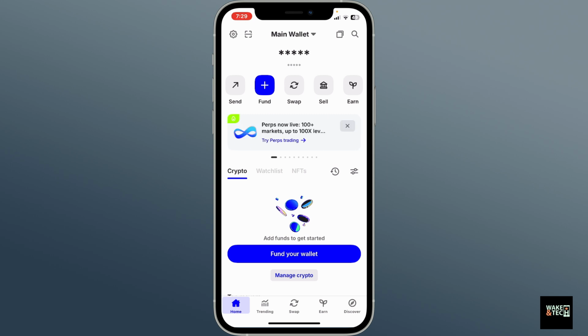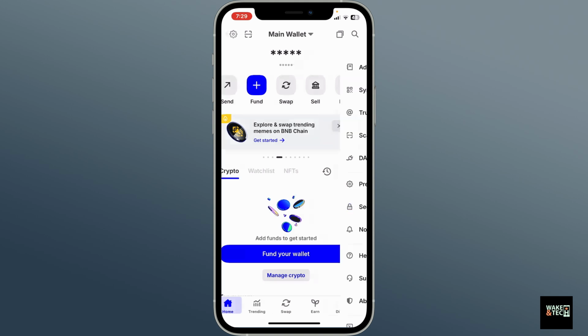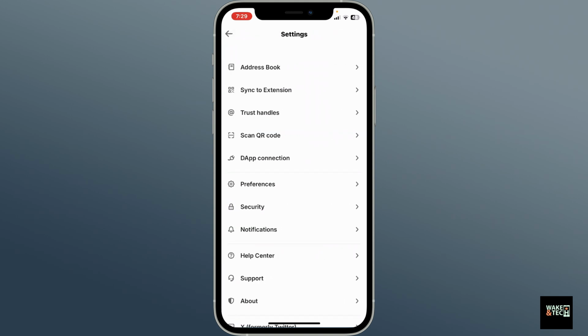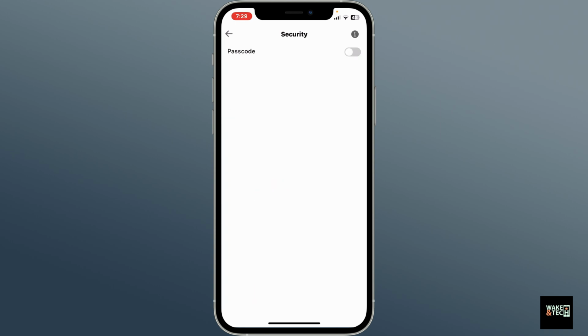First of all, make sure to open up the Trust Wallet application on your device and also make sure it is updated to the latest version from the App Store or Google Play Store. Once you're on the home page of Trust Wallet, click on the Settings tab at the top left corner of the screen, and this will open up the Settings menu where you need to click Security. Under Security, you will see the Passcode option. Toggle on the button right next to Passcode.